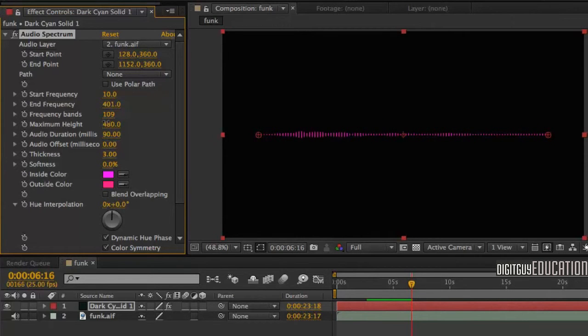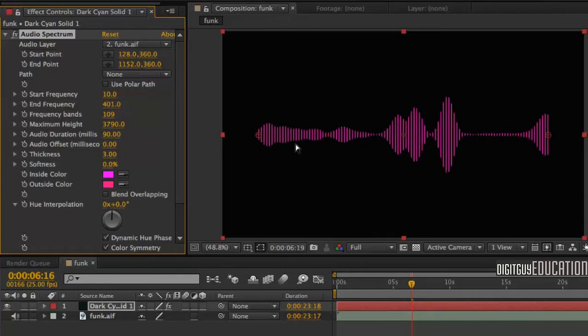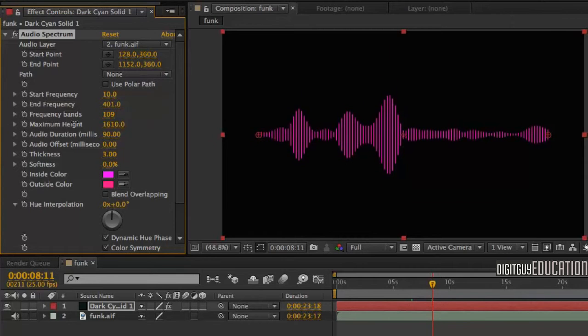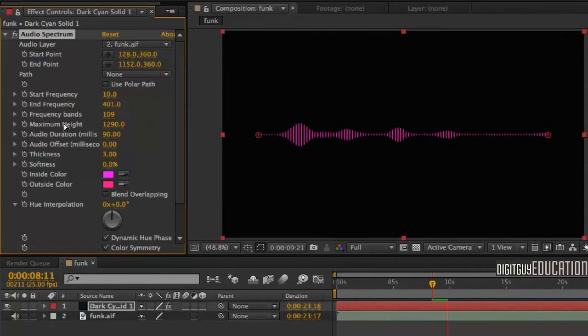Now our maximum height, let's up that a bit. Let's up it considerably, in fact. Okay, that's far too much at 3,700. I'll drop that down to about 2,000. Let's watch that. Okay, great. Looking good.